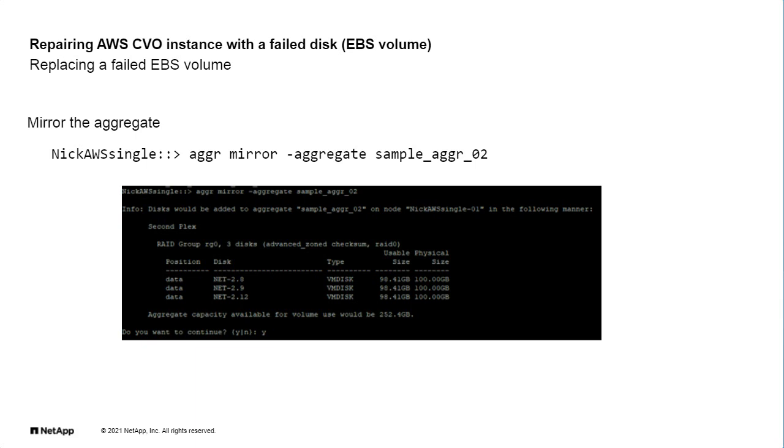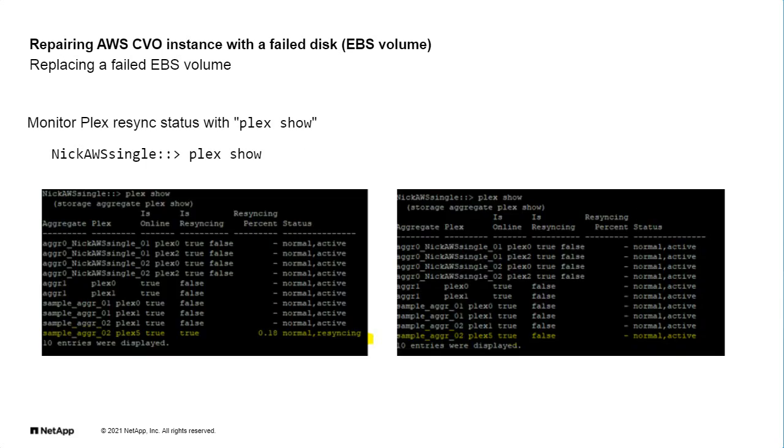So one thing that you might want to be able to do is monitor where the resync is, how long it has taken, and give you an approximation of how long it might take. And to do that, just run a plex show. Here I have two screenshots that show while the volume is resyncing.